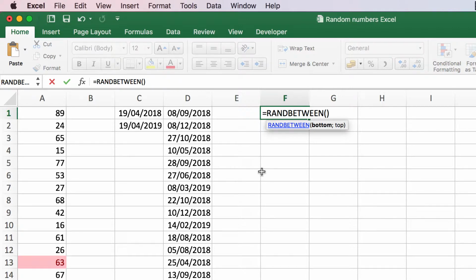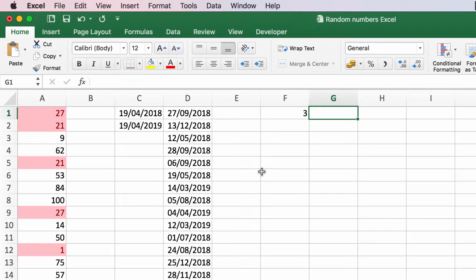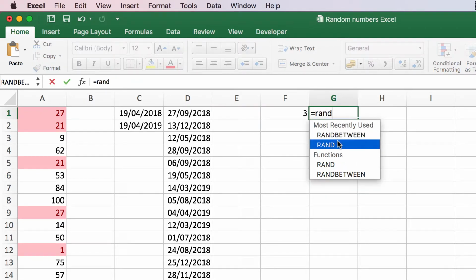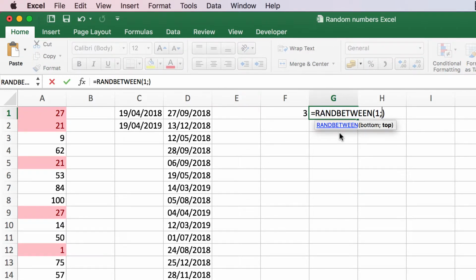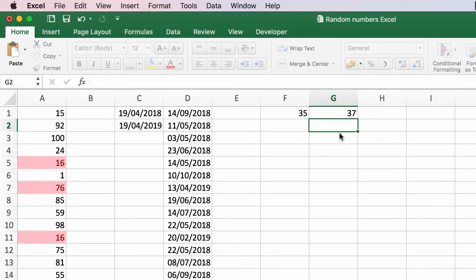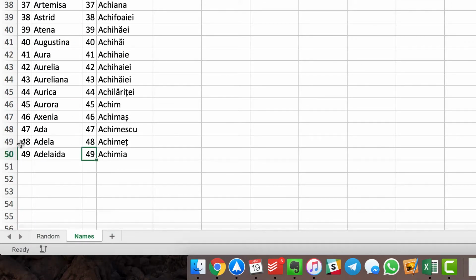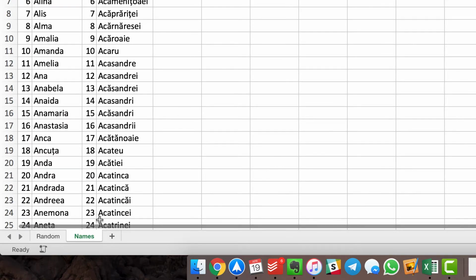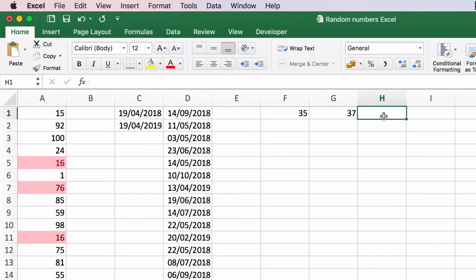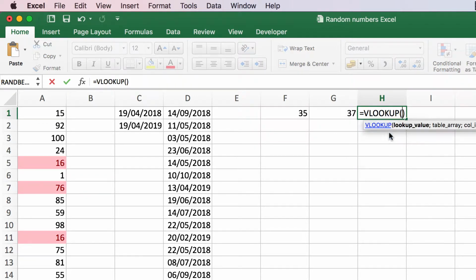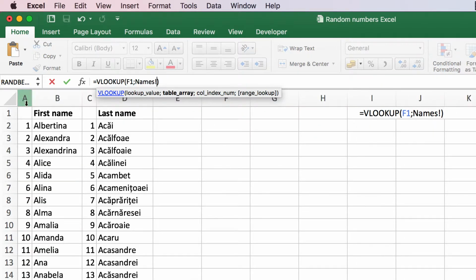For the bottom it was 1 and I think 49, and the other one the same, 1 and 49. If you're wondering, Radu, why 49? It's easy because I have 49 values here. Okay, at one end what I'm going to do is to create a VLOOKUP, and it will look up this value in this table array. This is the first name.